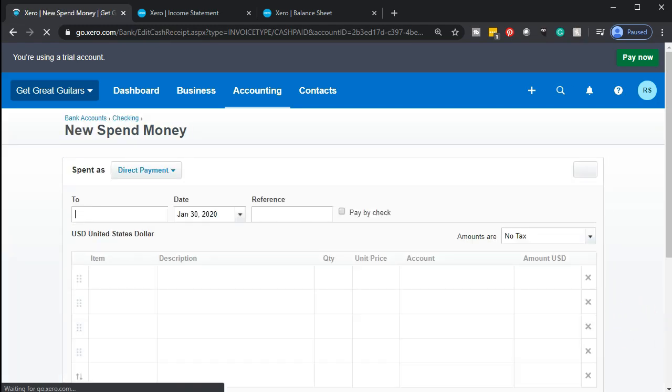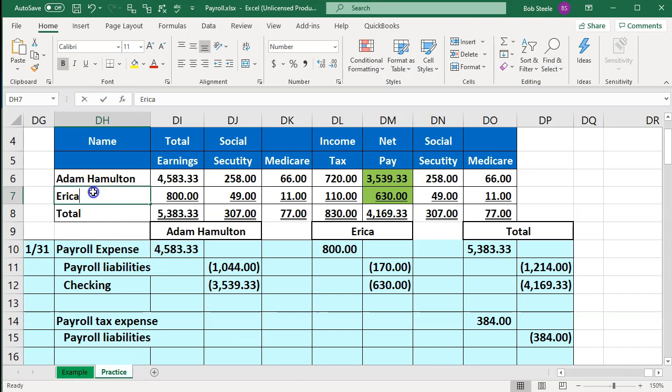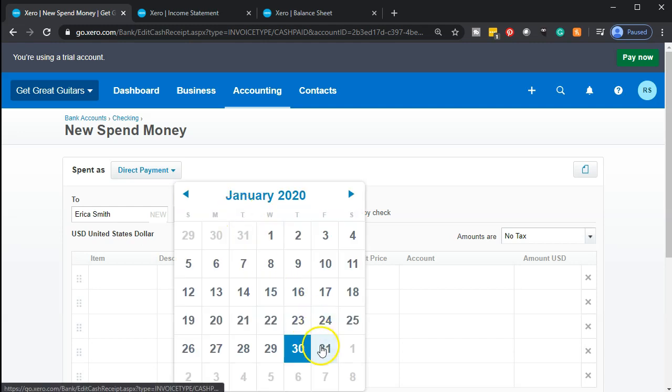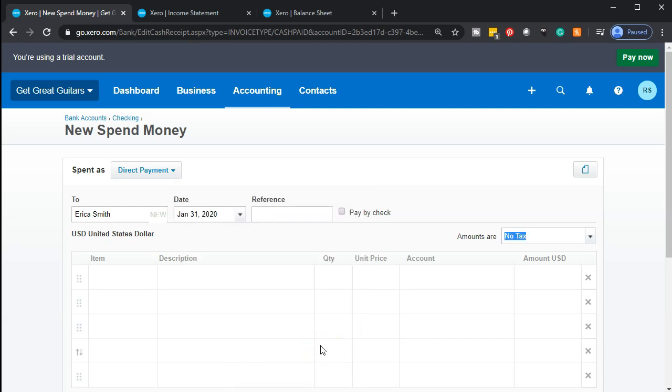I'm going to copy the name. We don't have Erica's last name here. I think it's Smith, though. I think that was what it is in our example problem. So Erica Smith. All right. Let's make this as of the 31st as well. So 31st. Then I'm going to say this is payroll quantity 1.